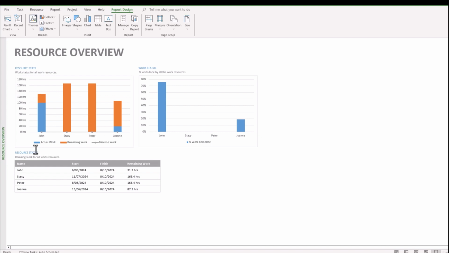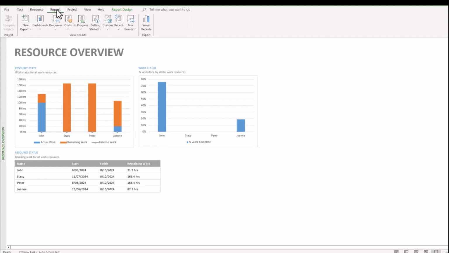So this graph here nicely differentiates the actual work completed and what the remaining work is for each of our staff. And we can see the work status, how much work has actually been completed according to each staff's share in the project. So a really decent overview. Let's go back to report and look at the costs. It'll give you an overall cost estimate as to what this project's going to cost you.